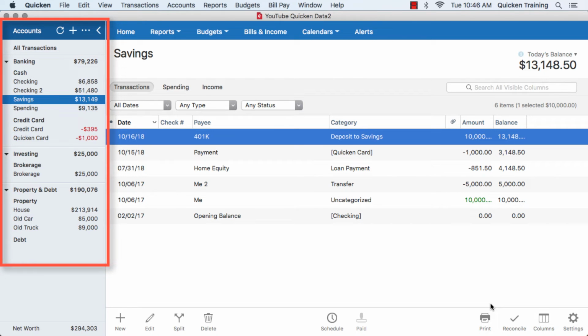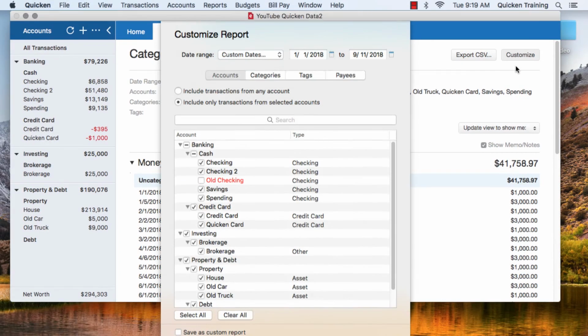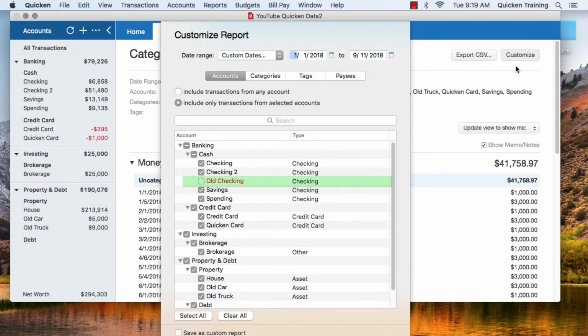Once you do that, you'll notice that the account is no longer appearing in the account bar list. And if you run a report, you'll see that those accounts are excluded as a default.